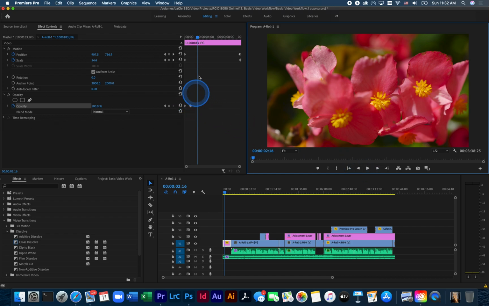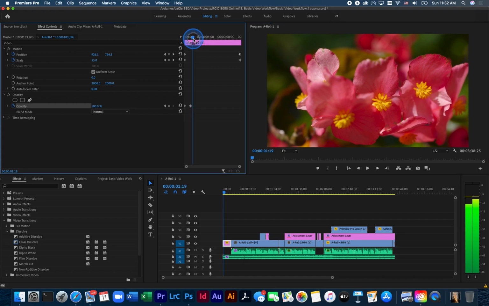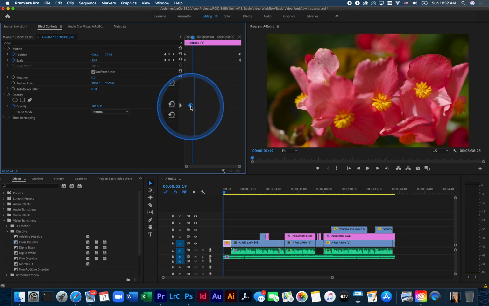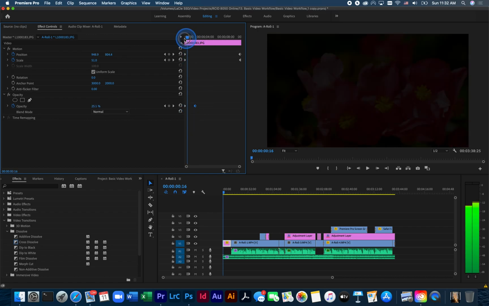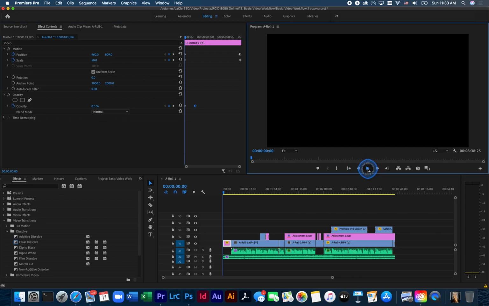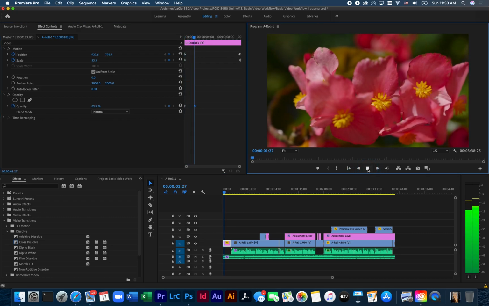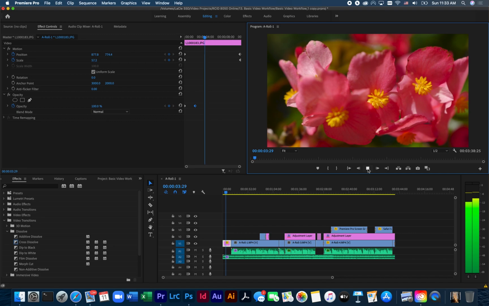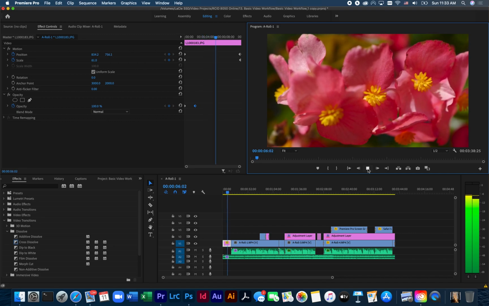I can move keyframes around on the clip. If I want to extend the fade in, I can just click on that keyframe right there and move it. So now we're going to have a much slower transition. And now it's fully at 100% opacity.